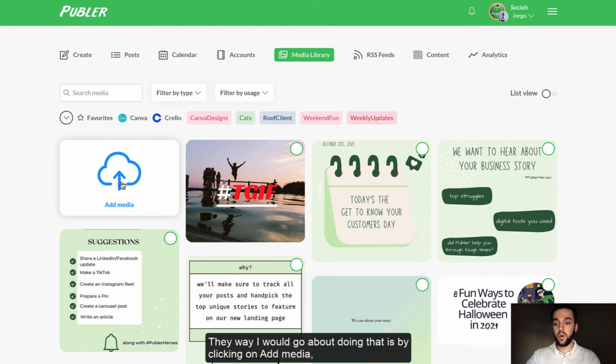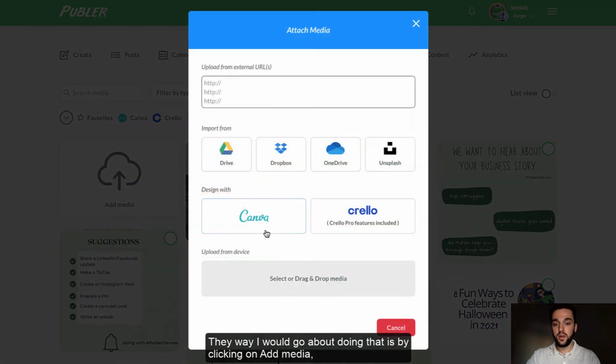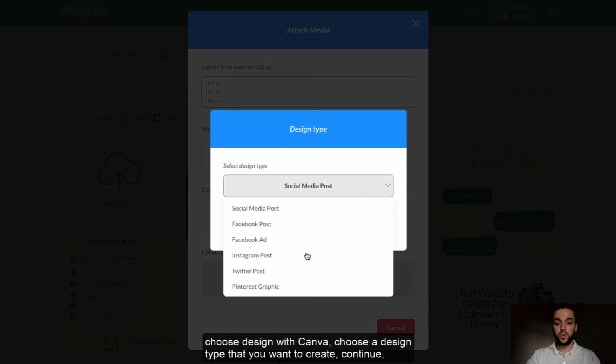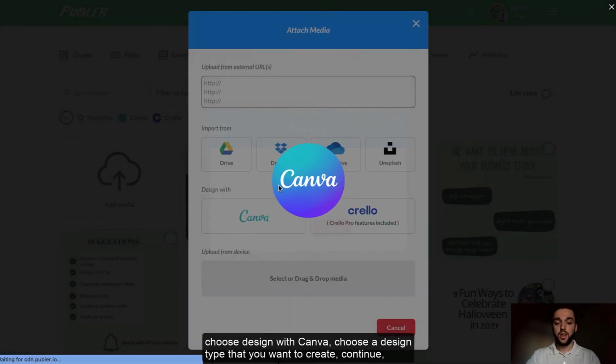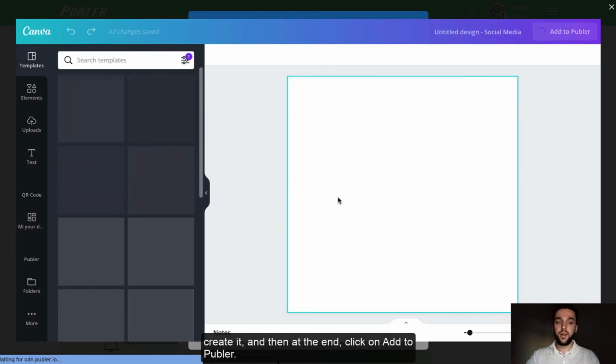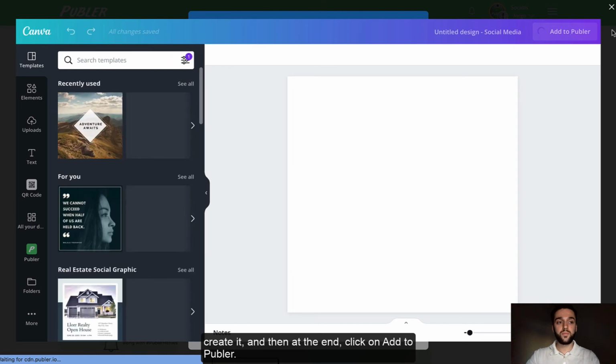The way I would go about doing that is by clicking on Add Media, choose Design with Canva, choose a design type that you want to create, continue, and then the same process again. So simply choose a design, create it, and then at the end, click on Add to Publer.